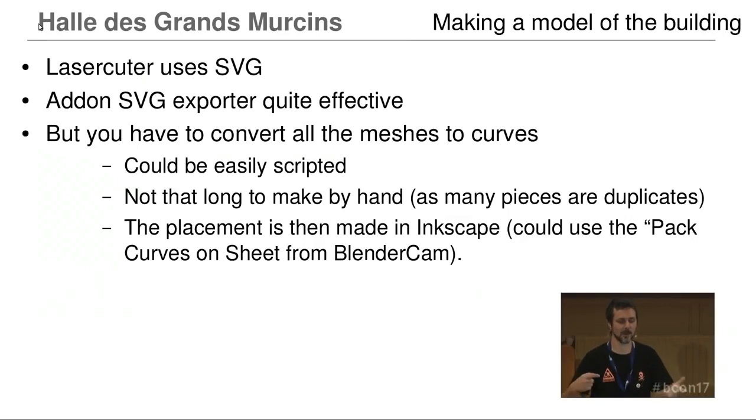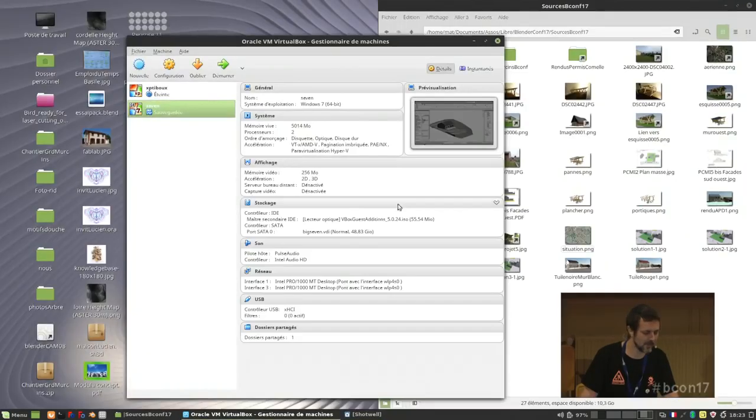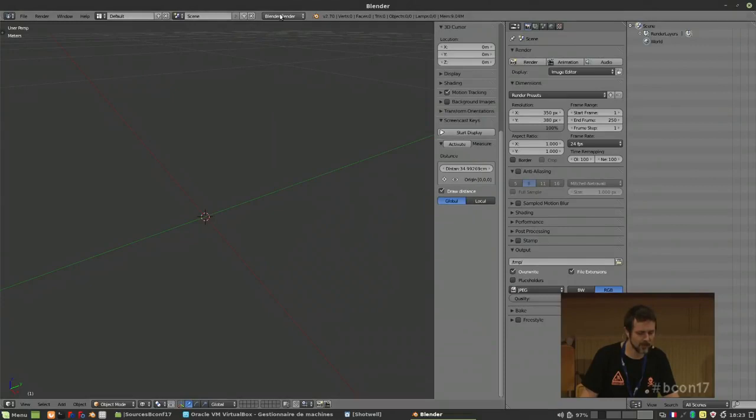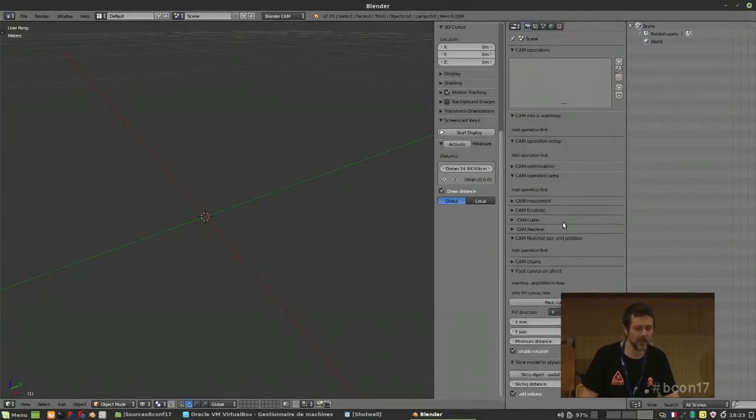If you want to join them, it's better to place them the correct way before. I didn't find an add-on to make a packing of curves on a sheet, but there is a version of Blender called Blender CAM that is designed for CNC machining, which I'm using in the Fab Lab for the CNC. You just change the rendering engine to Blender CAM, and you can set your cutting operation. They included a part called pack curves on sheet that does exactly that. You have 200 curves, you set it like that, and then you say the size of the sheet, and it aligns them so that there is no gap, or a gap you choose.